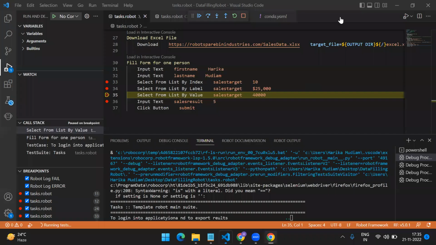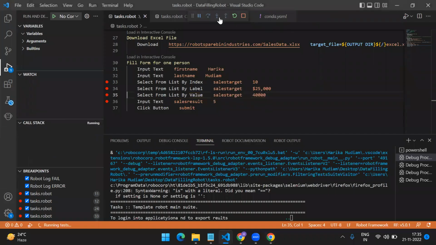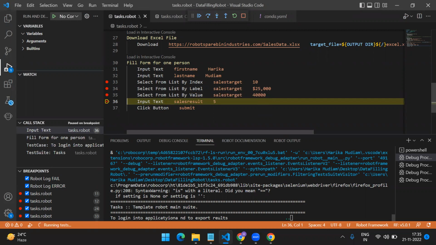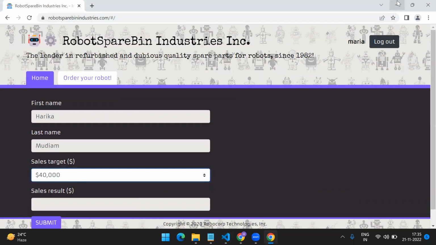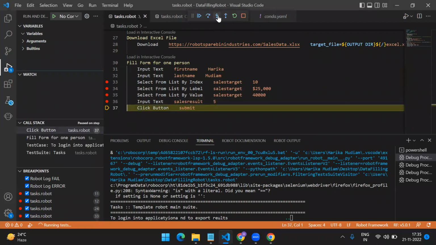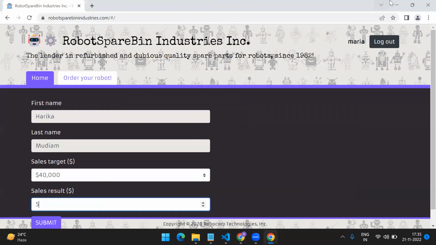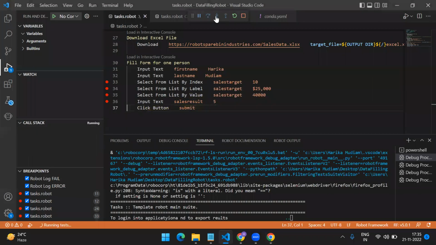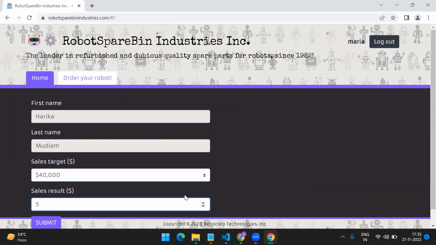Okay, and then the next one should be with the value. So it should be 40,000. Perfect. And then the result, sales result is 5, and it should click on submit. And did it click on submit?